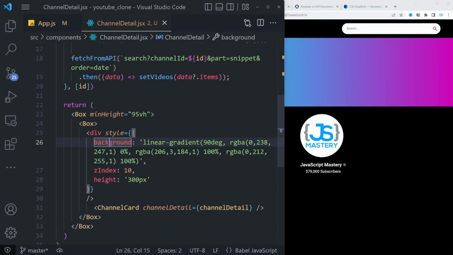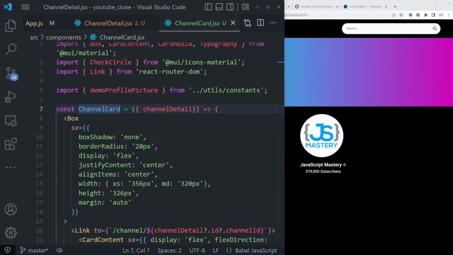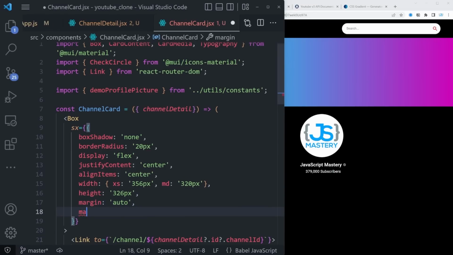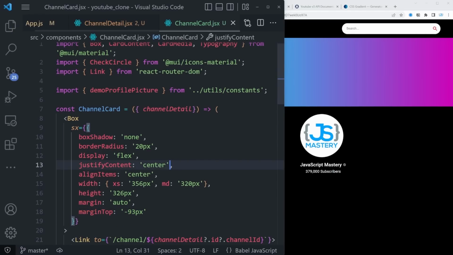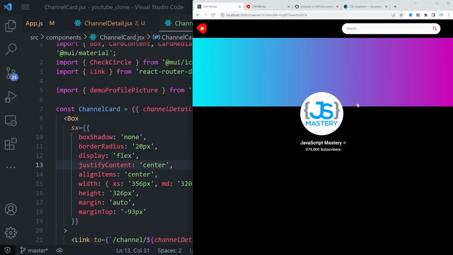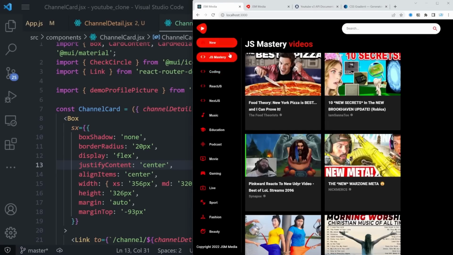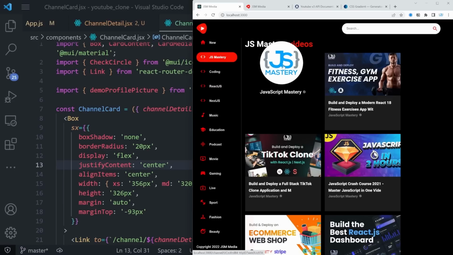To achieve that look, what we have to do is go into the channel card, and then we have to give it some negative margin top. To do that, we can simply say margin top is equal to, and then let's do minus 93 pixels. If we save that, you can notice that it instantly shifts up and it looks great. But of course, now we have the issue where right here, it also shifts up.